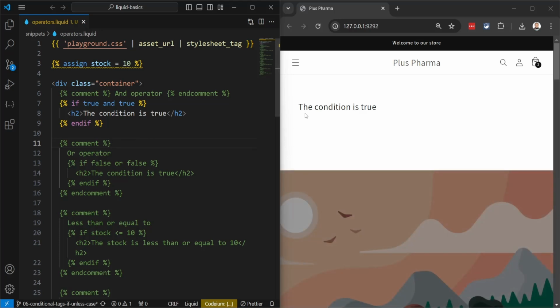Since both conditions are true, we can see the message, the condition is true. Now, let's change one of the values to false. Save. This time we see nothing because one of the conditions is false. When using the AND operator, having even a single false makes the entire condition false.